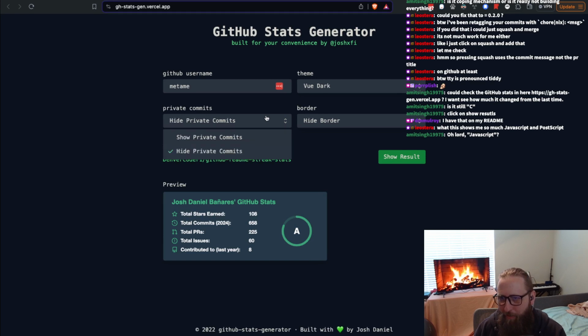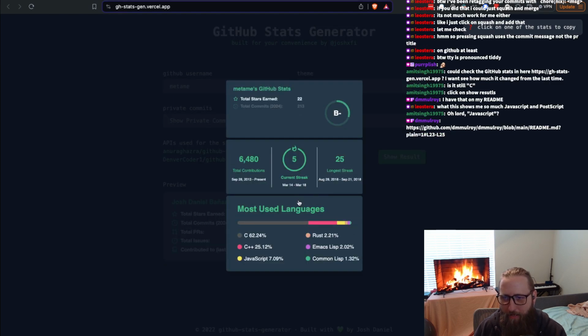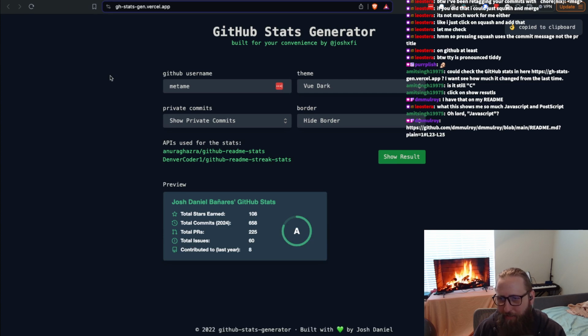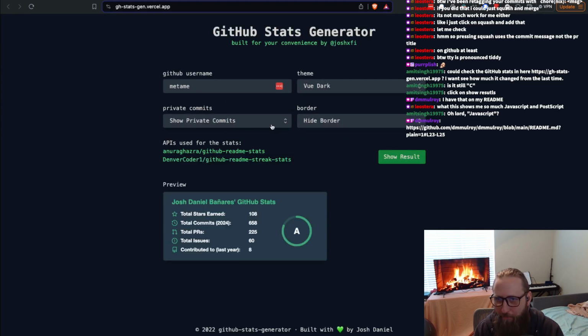All right, should we do show private commits? I don't think it's actually going to matter. It didn't even change. And my rating changed to B-, but this didn't even change. That doesn't make sense. That should have changed. I feel like they screwed up on that one. Maybe I need to refresh. Show private. Maybe I don't understand what they mean by private, because it should show a bunch of Clojure. But I guess not. Hilarious.